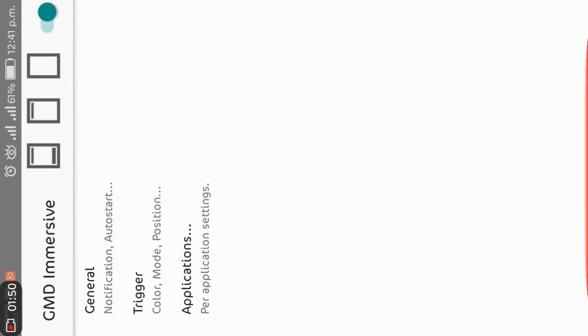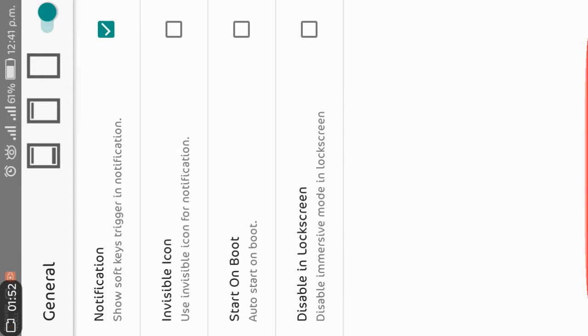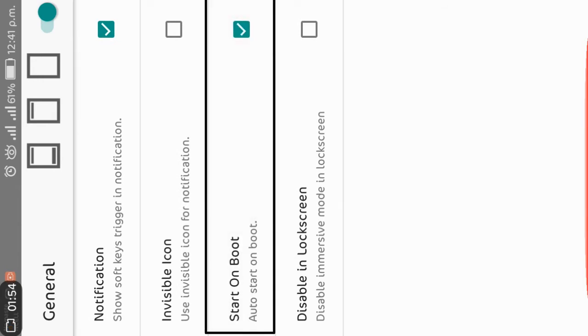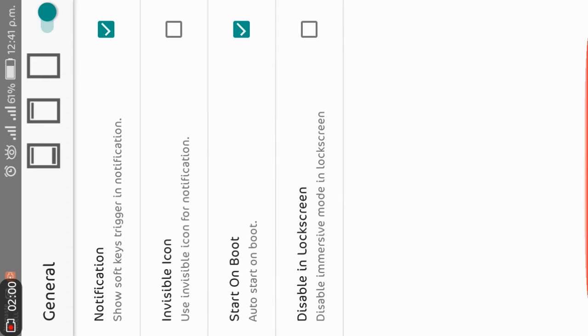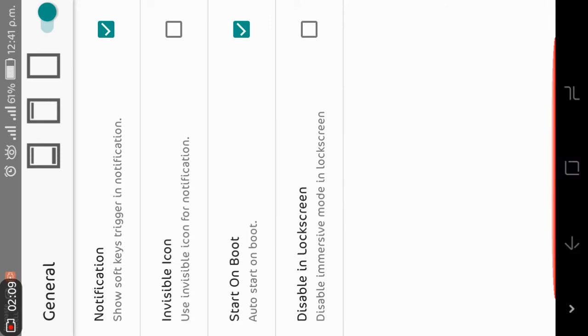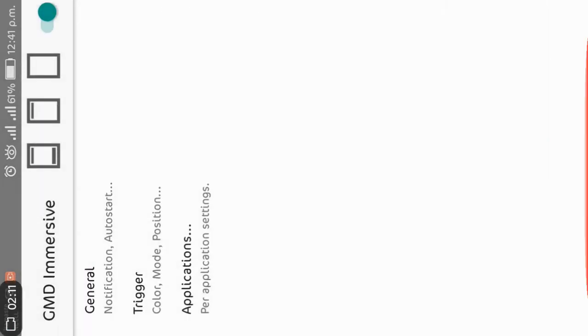I want to show one thing here. You have to click start on boot, so that when you reboot your device, this app will automatically start. Here are other buttons, it does not need swipe. So back, and here you can see the trigger.